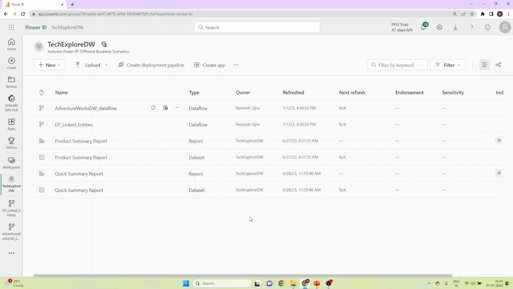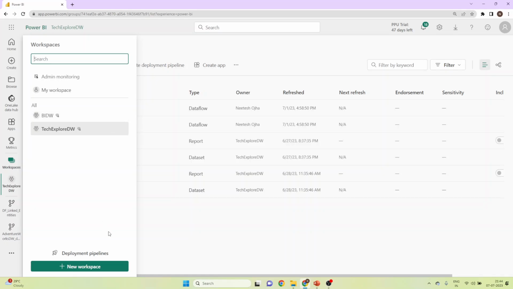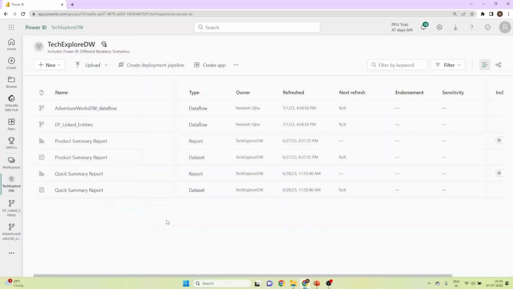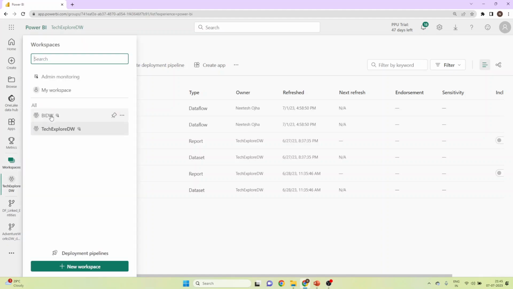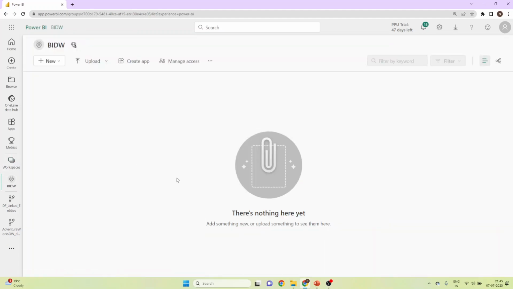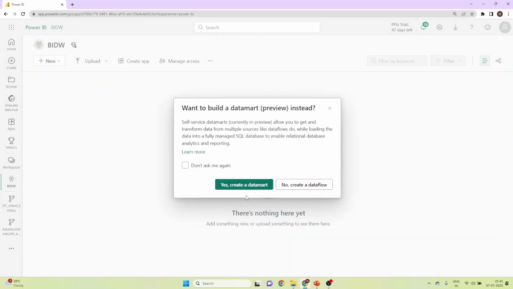Now let's go to the second point. In the second point, we wanted to copy this data flow into the BIDW workspace, right? So to achieve this requirement also, we can use that .json file only. Okay, so how to use that and how to copy that particular data flow into the new workspace, let me tell you. Initially I'll go to the workspace called BIDW, where we wanted to copy this data flow, and as a next step I'll hit on New and go to Dataflow, and now I'll hit on create a data flow.